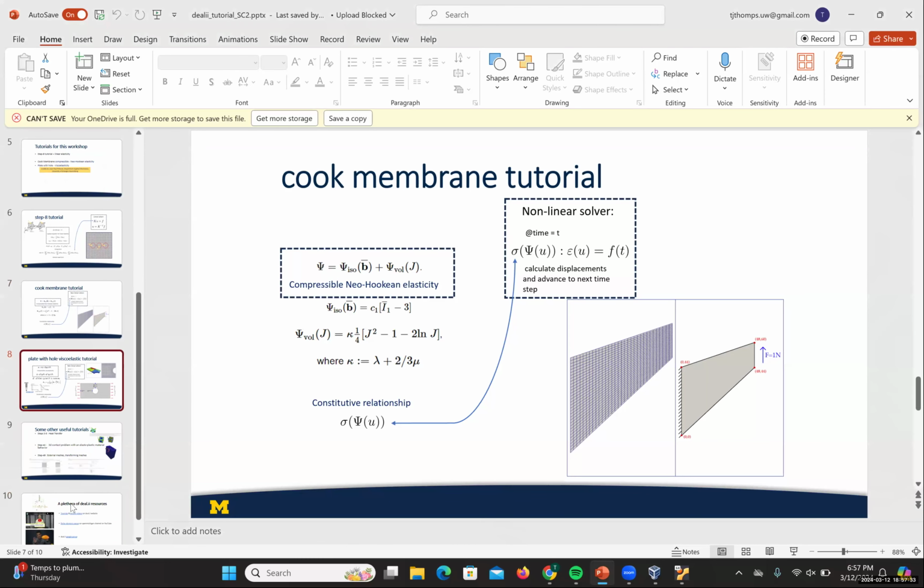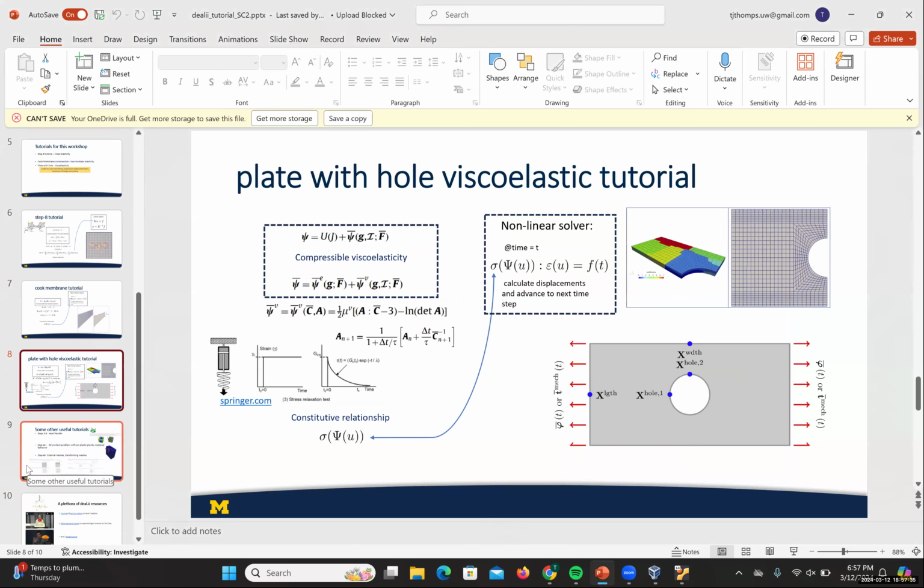Another problem I was going to show was this plate with a hole. The only other thing is that these material properties are rate dependent, and I was going to talk a little bit about that. Whatever. We did linear and nonlinear, that's enough.